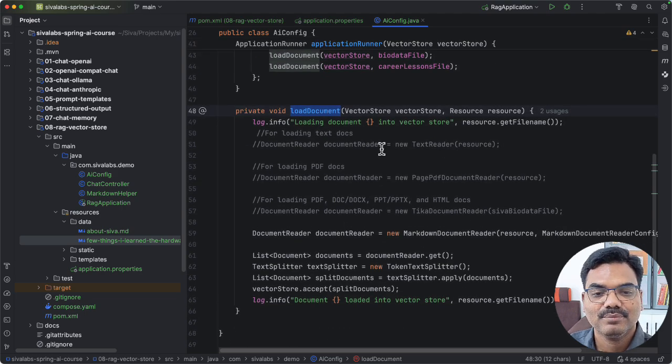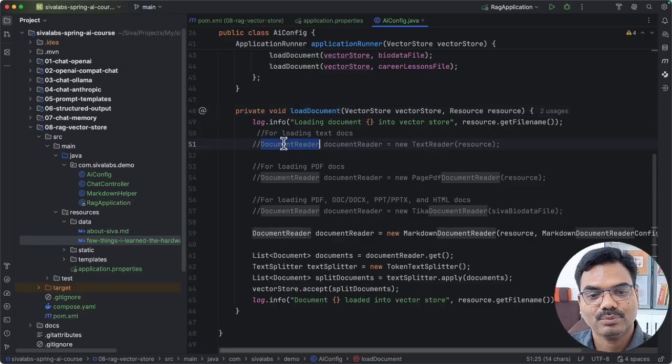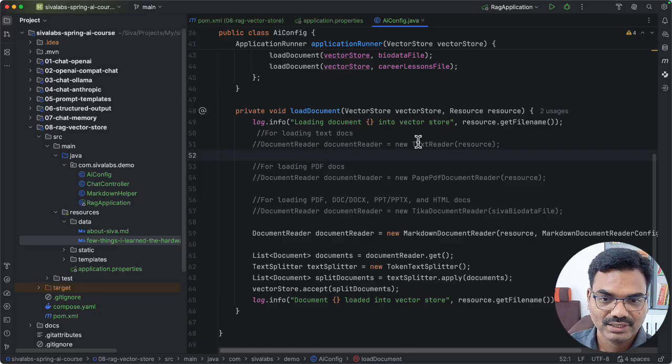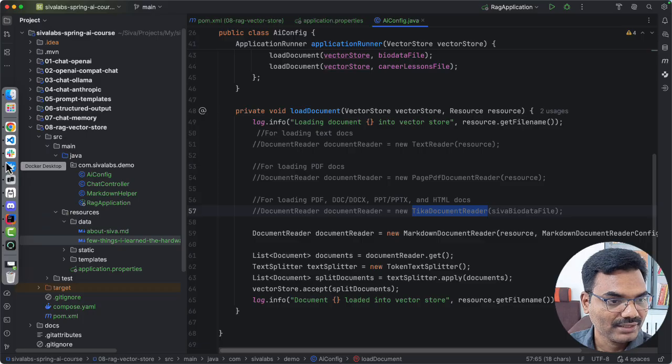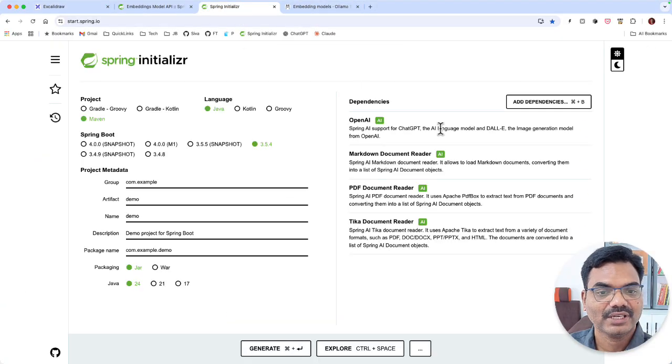Based on the type of document you are trying to load, you can use different document readers. Spring AI already provides document readers, writers, and all that. If you want to read a text file, you can use the TextReader. If you are reading PDF files, you can use the PDF document reader. And if you are reading MS Office documents, PPTs, and so on, you can go for the Tika document reader. You can add these starters from Spring Initializr itself.